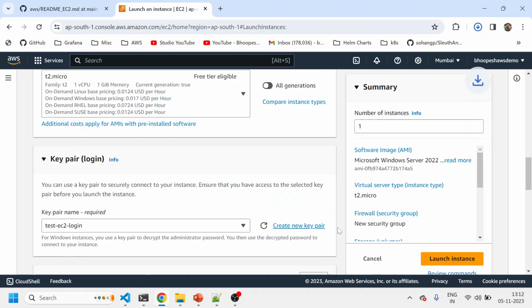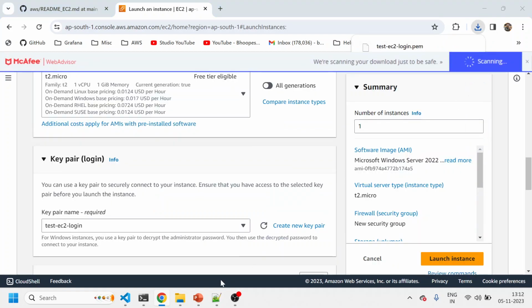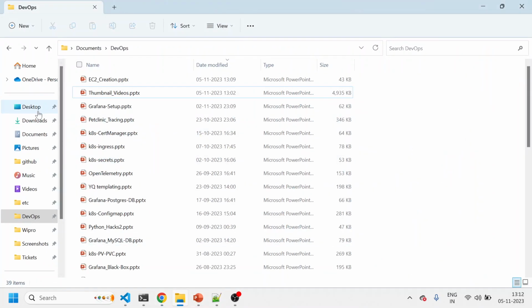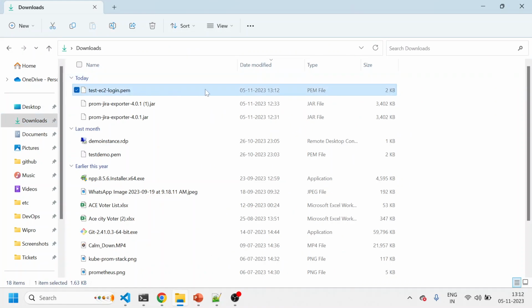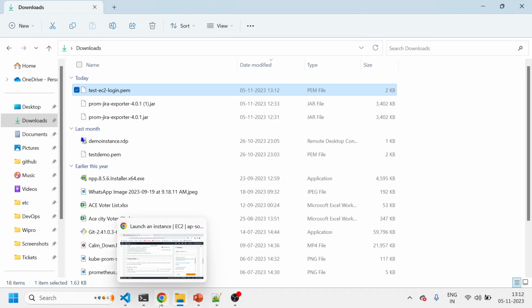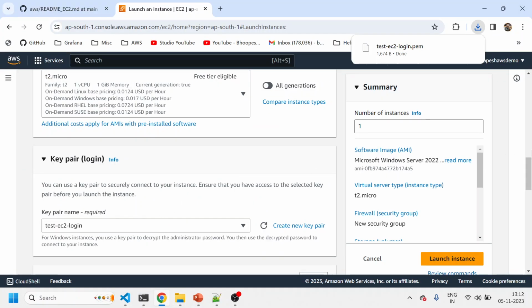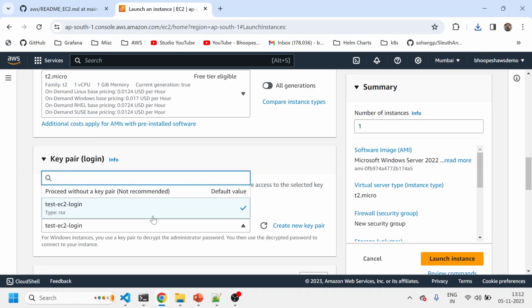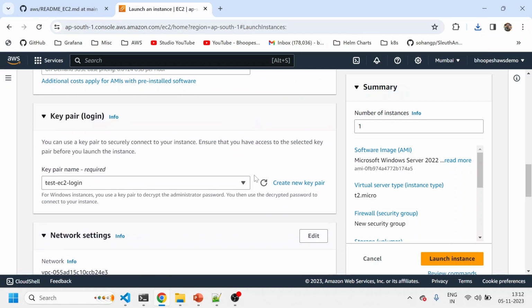Create a key pair. It will be downloaded to your desktop, basically into your downloads section. This is the key pair that has been downloaded. We'll use this key pair in a while to log into the machine. Perfect. So this is the type that has been selected.